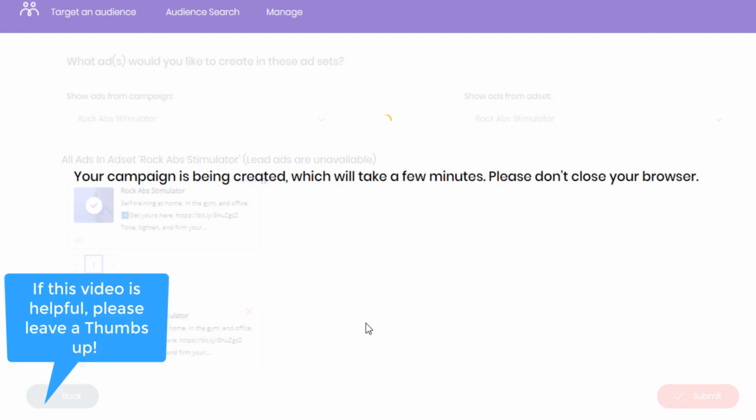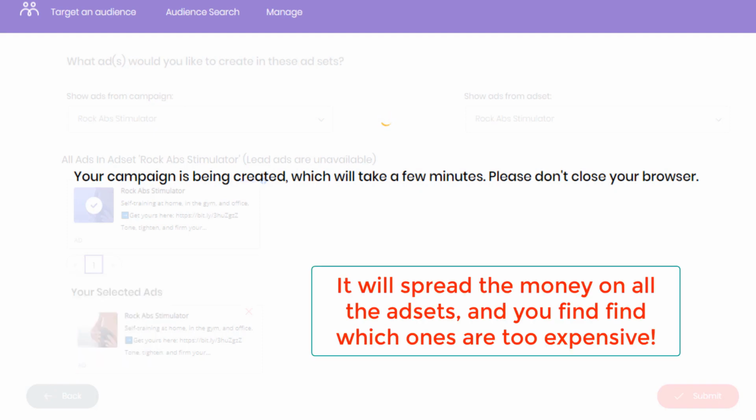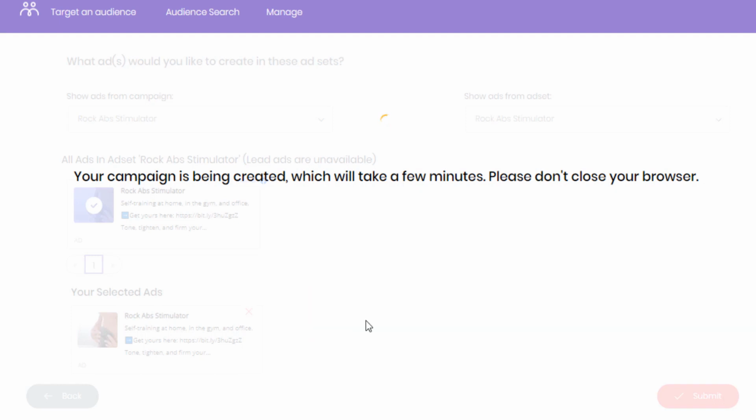And then since you said you're willing to spend $10 a day, it will spread those $10 on these 12 ad sets, and then you give it a few days. Maybe you spend $20 and then you find out which one of these ad sets is performing the best.